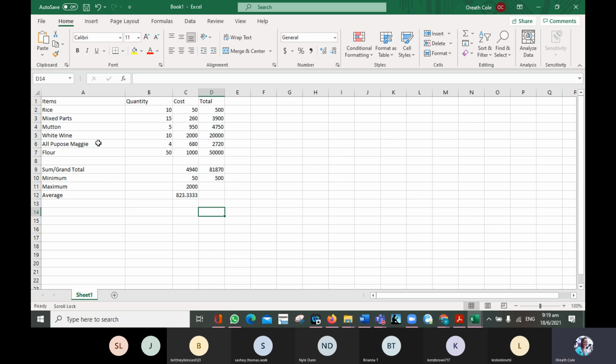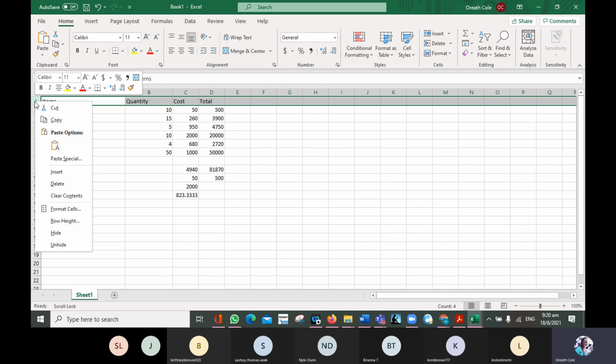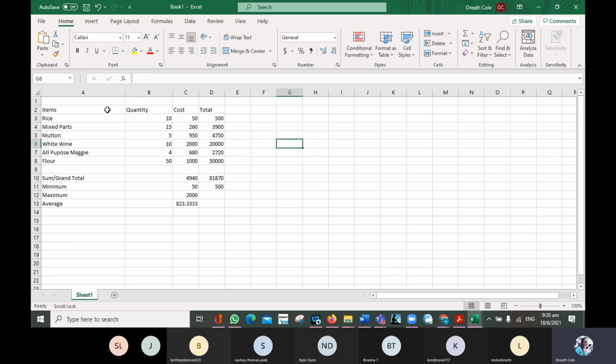Now, let's say I want a main heading at the top here. I don't have a main heading. I typed all of this and I missed the heading. What I will do, I will click on row 1, then right click on my mouse and click insert. What is happening? A new row was added to the top.